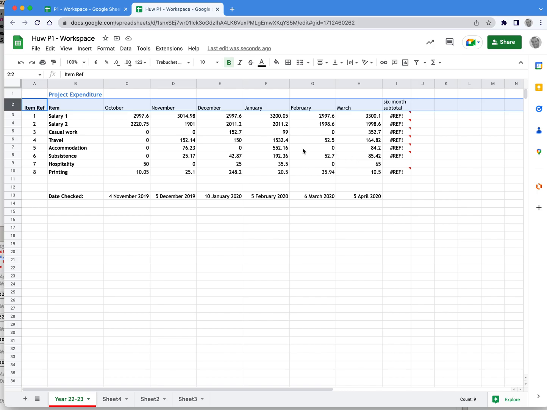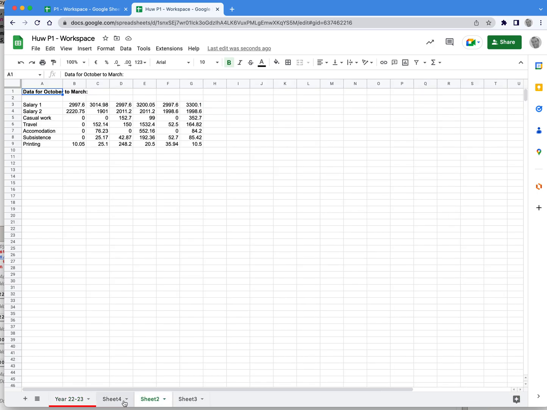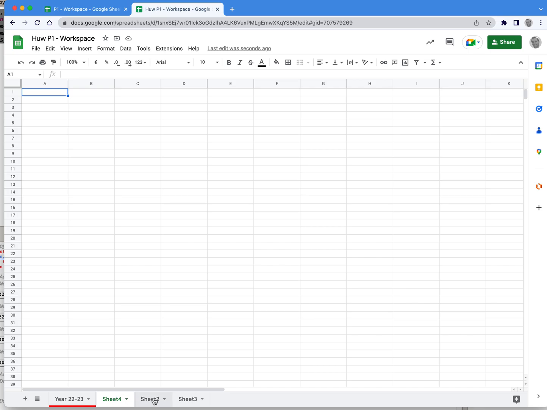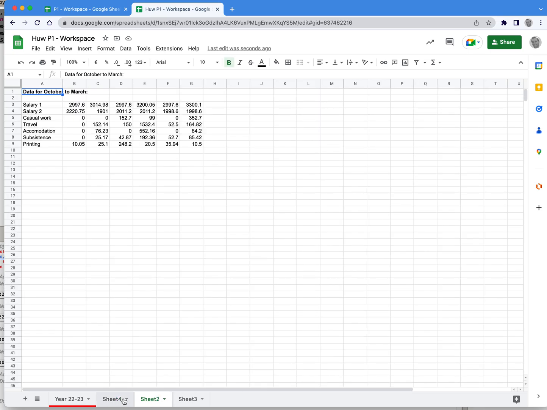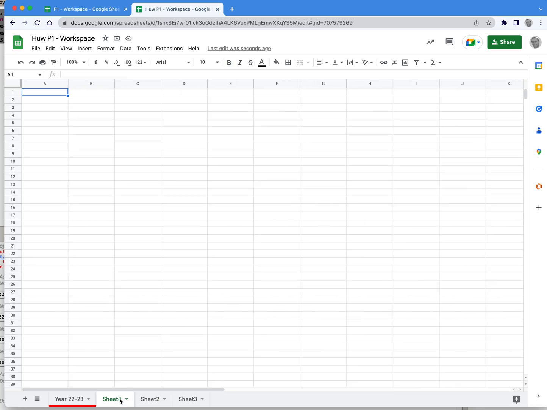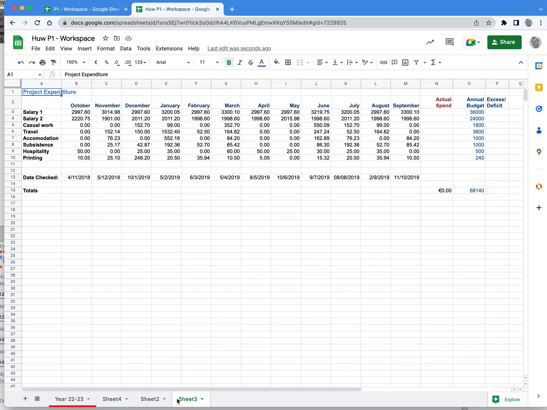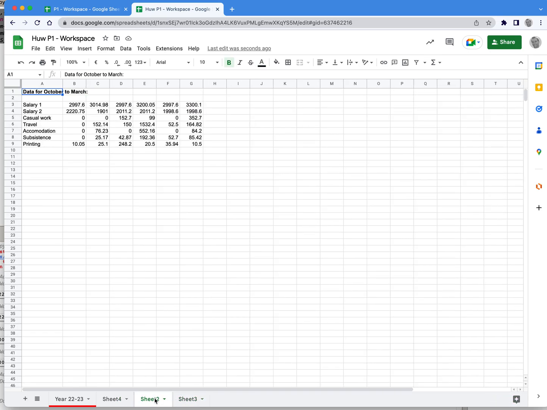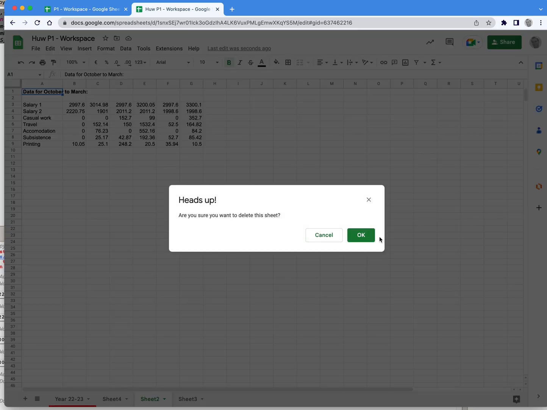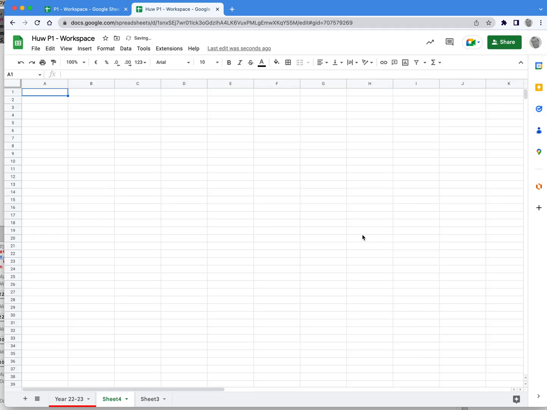Now there's a redundant copy of the expenditure values on sheet 2, so we need to delete this completely. So here's sheet 2 and here's sheet 4. Sorry, sheet 2 is this one here. So we're going to delete this one, and we're going to choose OK.